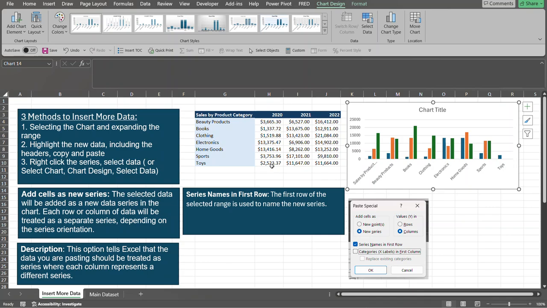So these are three different methods that you could use to add more data to your column chart. Hopefully this tutorial gave you a new insight on how to manipulate the data that goes into your column chart.